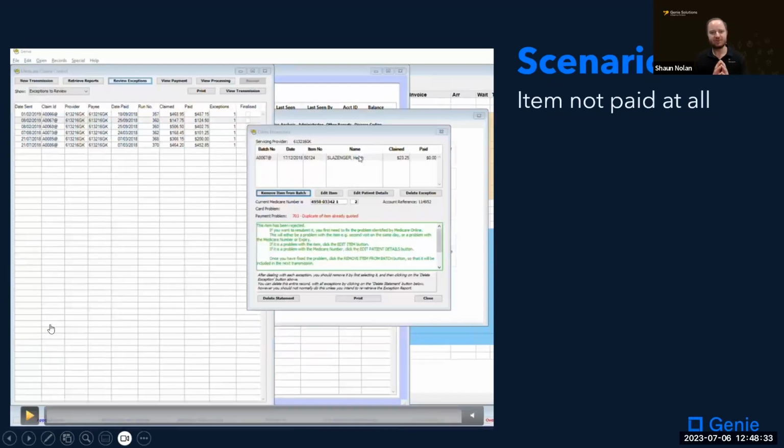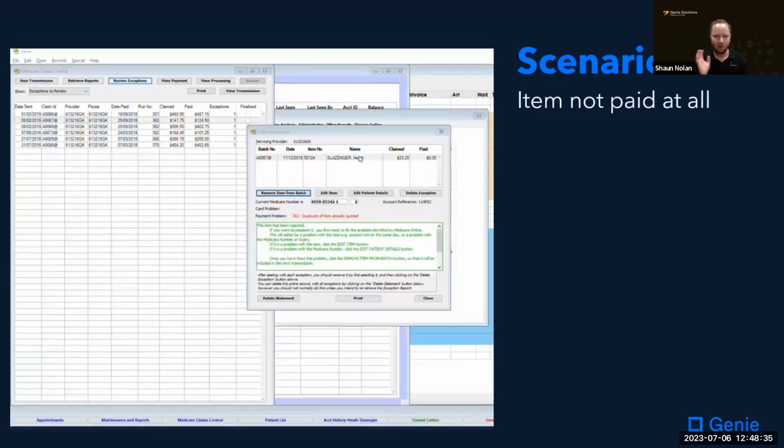We have done the first part of the exception, which is identifying why it was an exception. We should now remove it from the batch, as it is holding up other items in this batch. Remember, our goal is to make sure the claimed and paid amounts are equal. At the moment, they are different by this difference here. So this is why in this scenario 3, we are removing it from the batch.